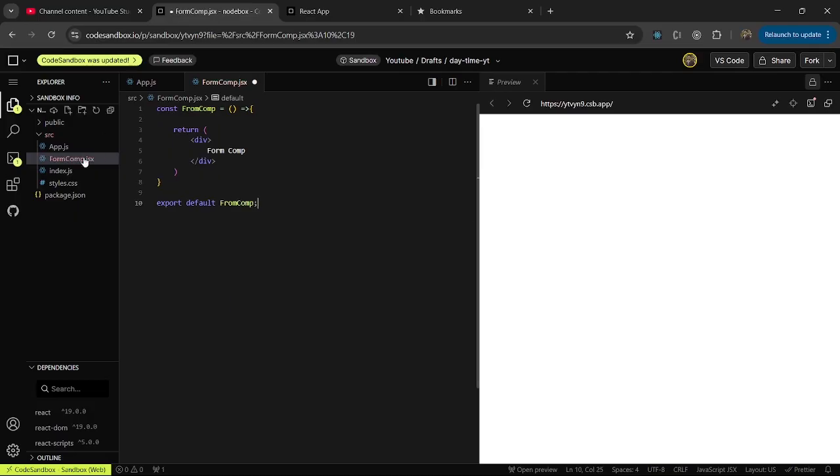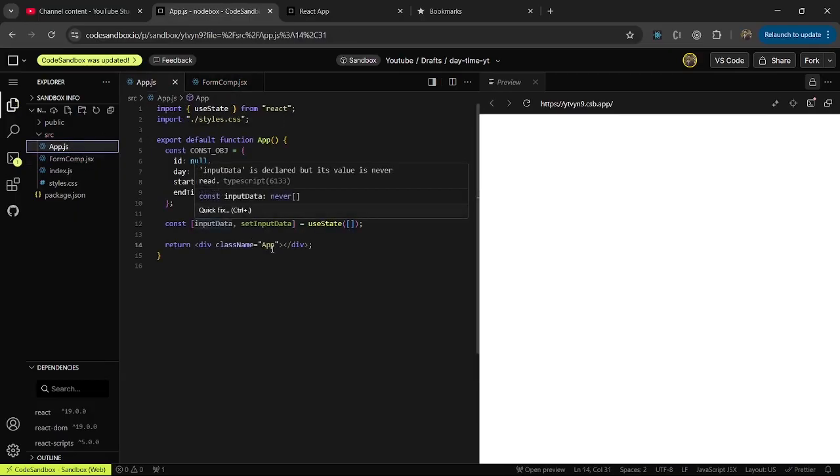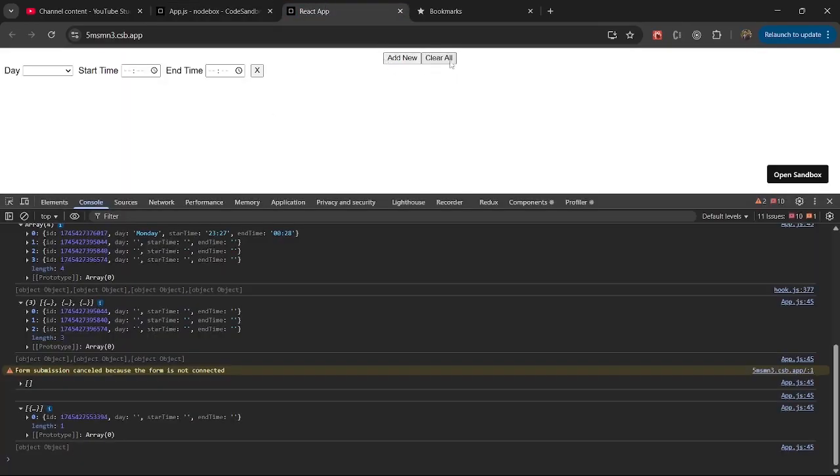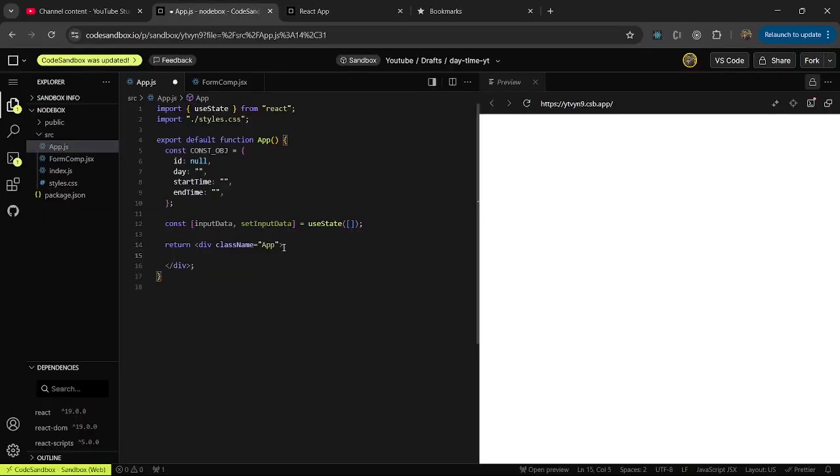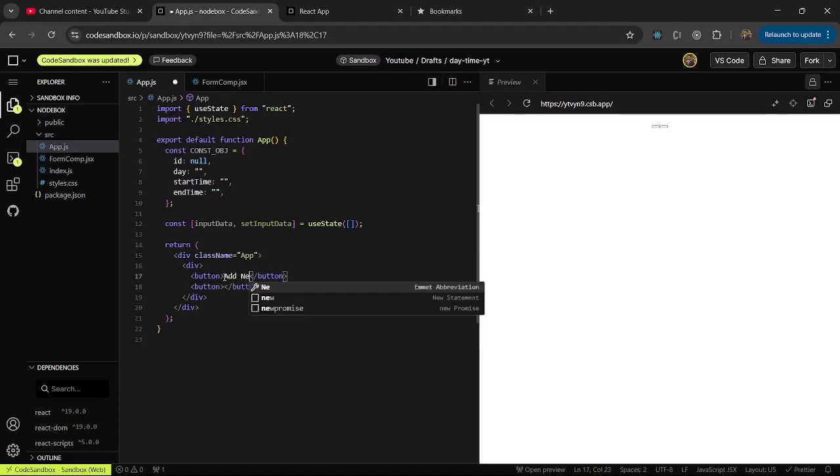Form component. Okay, so when the user does not have anything inside this array, we are not going to show that, right? So first of all, let us create two buttons at the top by using which the user will interact with the UI. To do that, I will create a div inside the main app component. Here I will provide two buttons: add new and clear all.